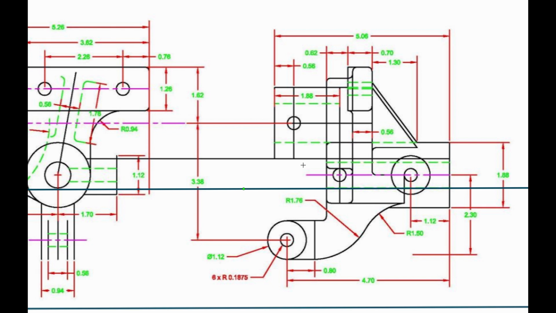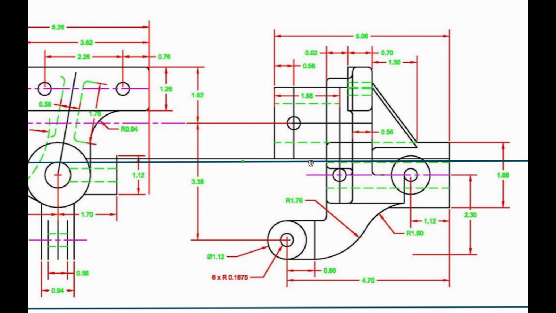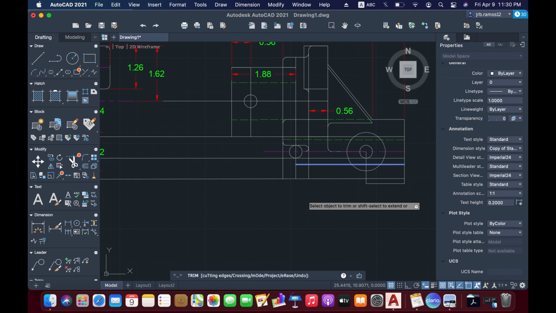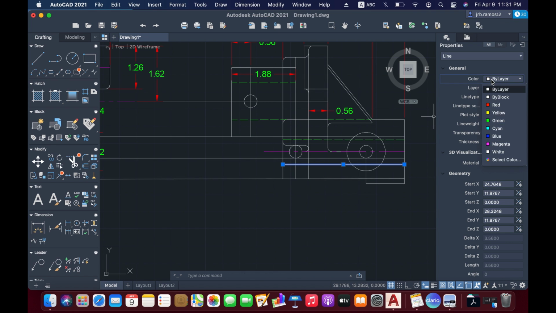Okay, so sorry, I should not trim that part. So you should be careful with that. And I'm going to change the property of this line to ISO dash, and also the line scale of 0.02.